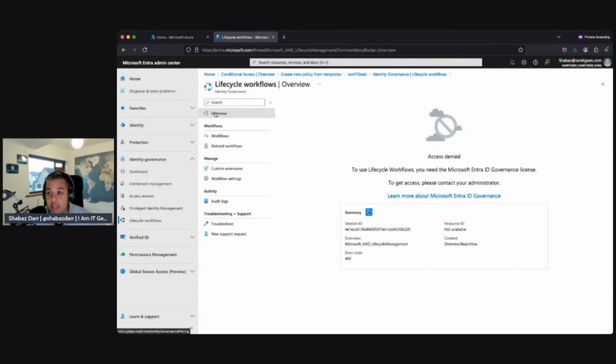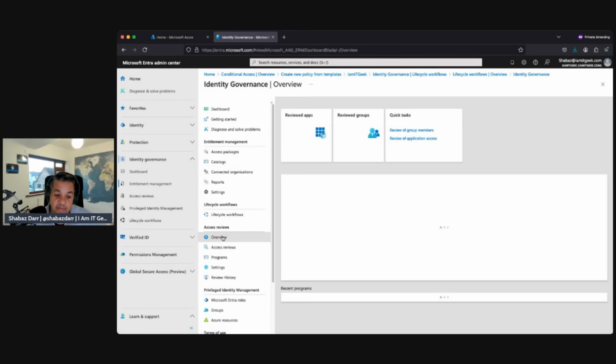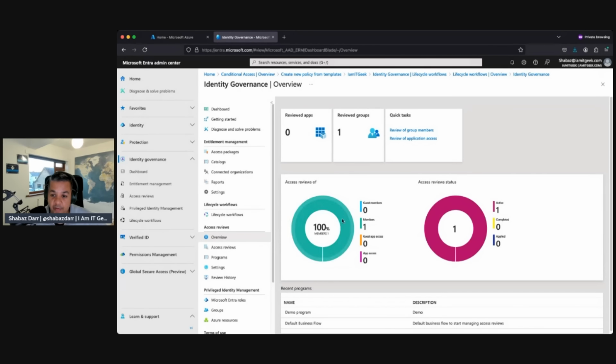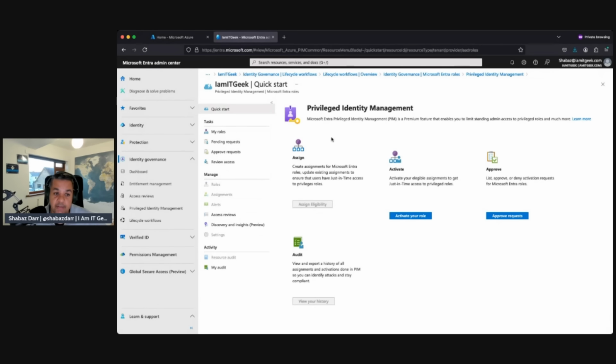Oh well, I think I need the license. Yeah, that's right. You need a license for some of the identity governance features, which is a bit naughty on Microsoft's part. For the lifecycle workflows, you need a separate license, so just make sure you remember that. Then we have the access reviews, which we'll look at further in a later demo that you can configure, and we also have privileged identity management. We're going to be looking at configuring those roles.